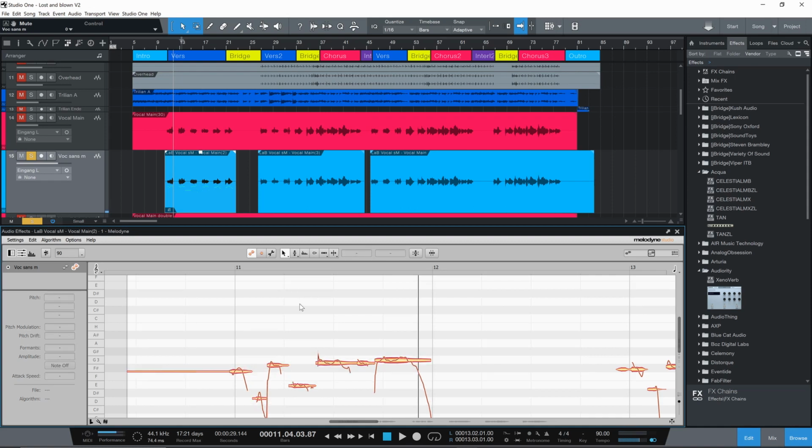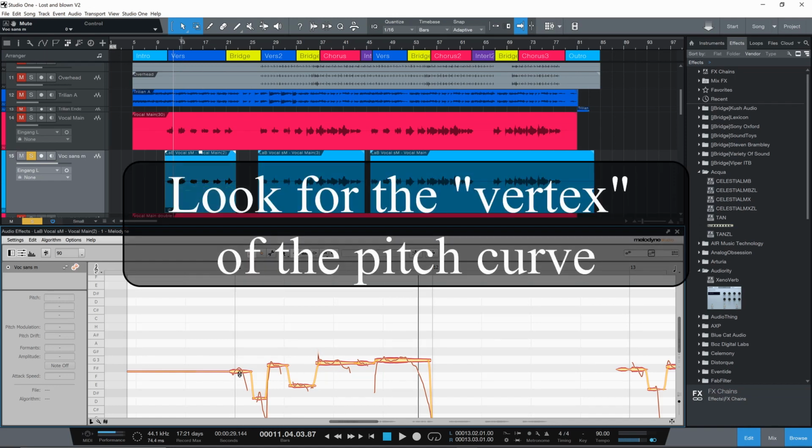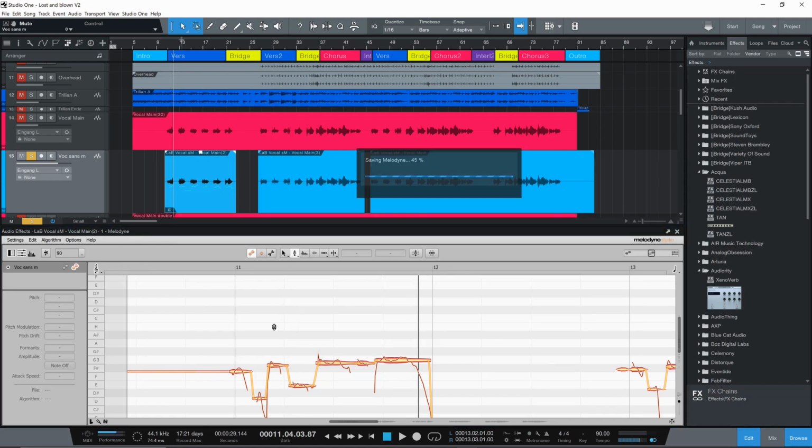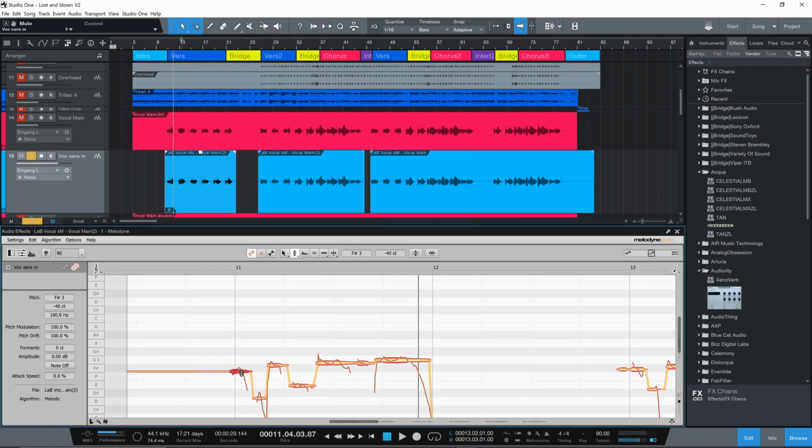Melodyne does its best to recognize what you want, but it's not accurate all the time. It's really better if you work with the single blobs. So you've got your pitch tool and you've got your pitch modulation tool and your pitch drift tool, and you can separate notes. I always look for the vertex of the pitch curve, which is here, and then I work with the percentage. I don't double click on the blob, so it gets automatically in the middle. I drag the blob so that the vertex of the tonal curve is in the middle.